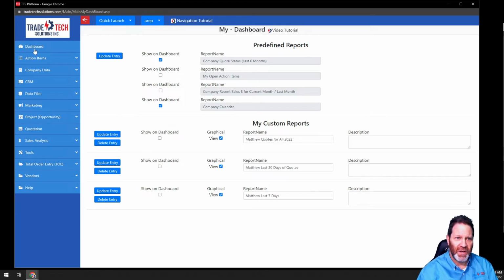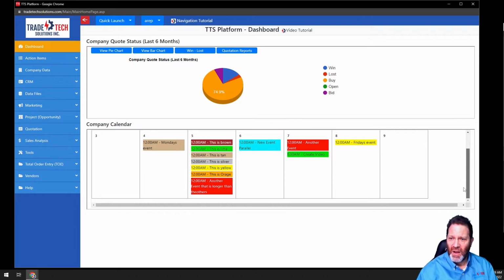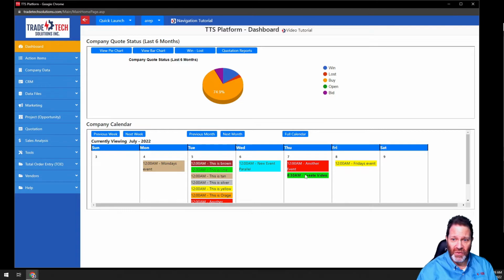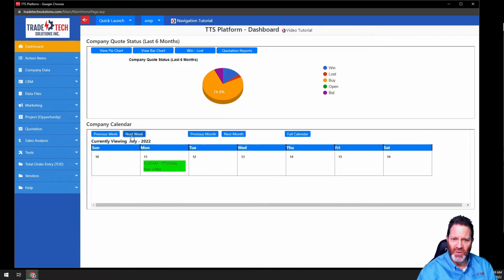So once you hit Update Entry and you select the ones you want, we go back to the dashboard and you will see company quote status is at the top, and then we have our company calendar. So right now I've added a couple things, for instance, create a video, which I'm doing right now. And you can change the colors so they stand out. You can have multiple lines, and you can move through this. If I wanted to see next week, for instance, that's when our videos come out, next month, previous month, and you can also access the management section to work on this calendar.